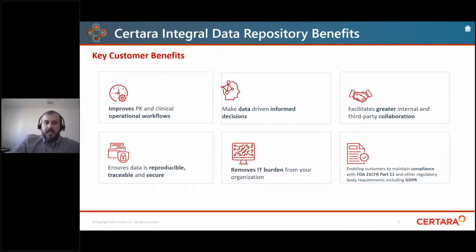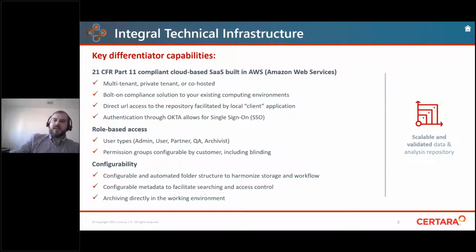And then last was Integral enables customers to maintain compliance with FDA 21 CFR Part 11 and other regulatory body requirements, including GDPR. So exchanging data directly in the repository results in a closed chain of custody, which enhances traceability as well as audit readiness. And the next couple of slides will go into a bit more detail about Integral.